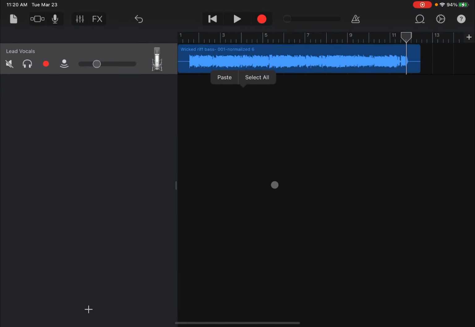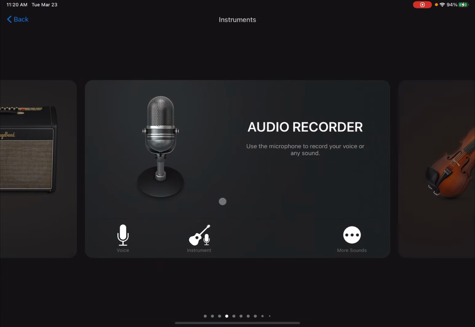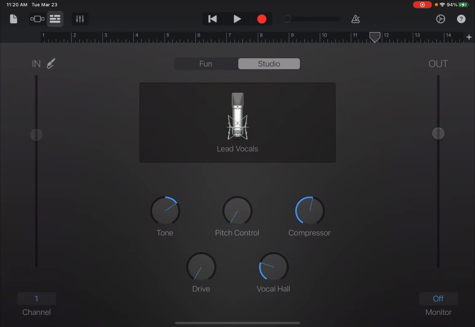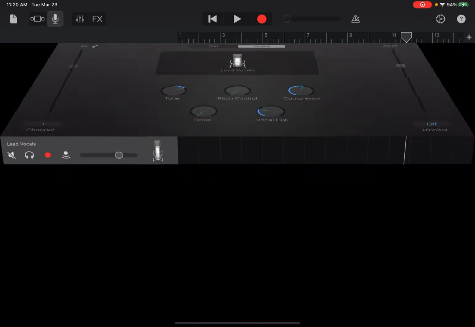Just right quick, let's do it again. I'm gonna import another track. First thing I'm gonna do, give me this audio track. Remember, we had to get that audio recorder, which is basically an audio track. Hit the voice, boom. It's gonna give you that. Now automatically it comes up to this view, which is your input view, but you wanna go to your track view.